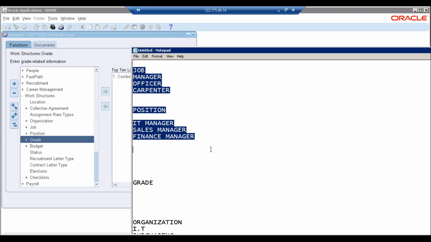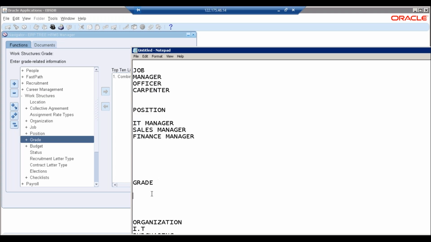Or you can use both job and position. That depends upon the business scenarios. I'll tell you two or three real-time scenarios when we go into the application, how they use both and how they use only one. Right. Well, now the grade. So what actually are grades?